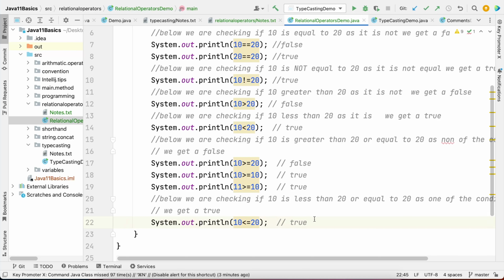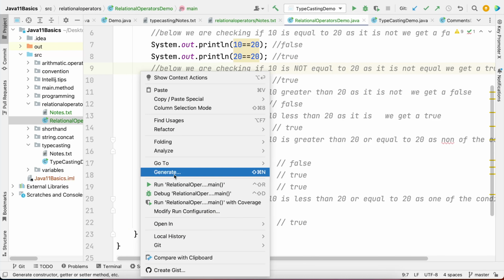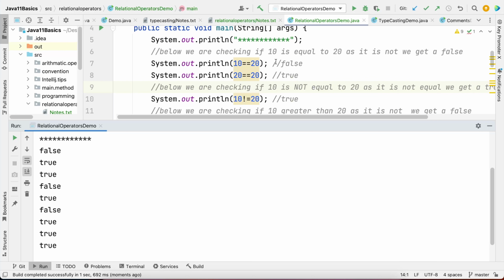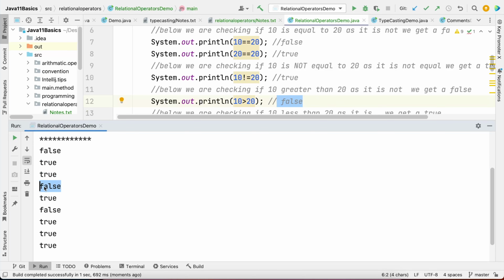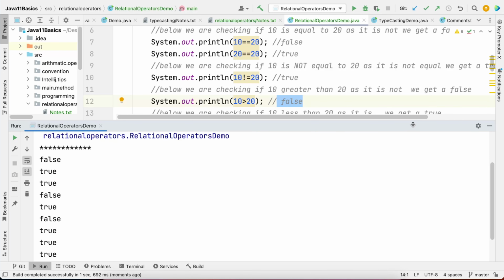We can also use variables to perform these calculations. First, let me show you the results for this program so that you can compare the outputs. So for the first condition, we get a false. For the second one, we get a true. For the third one, again we get a true. For the fourth one, we again get a false, and you can similarly compare the other results.